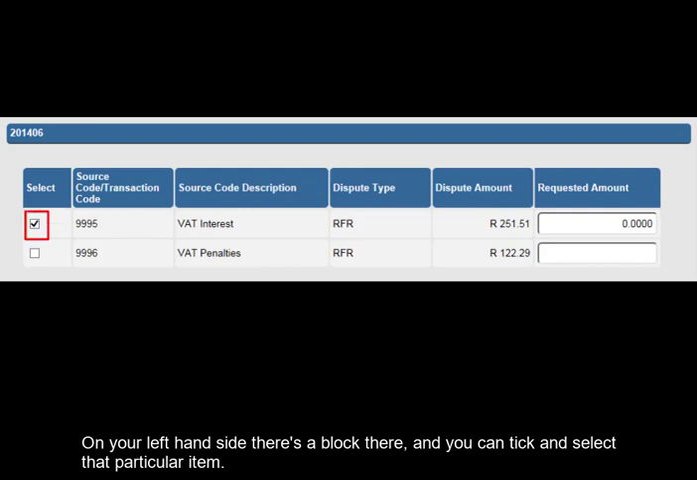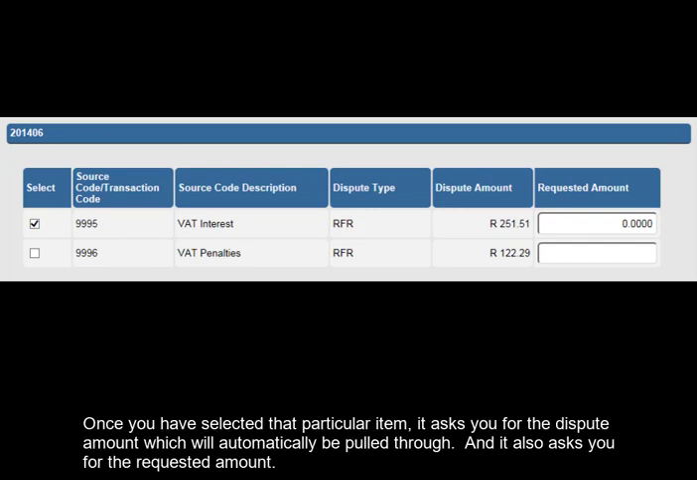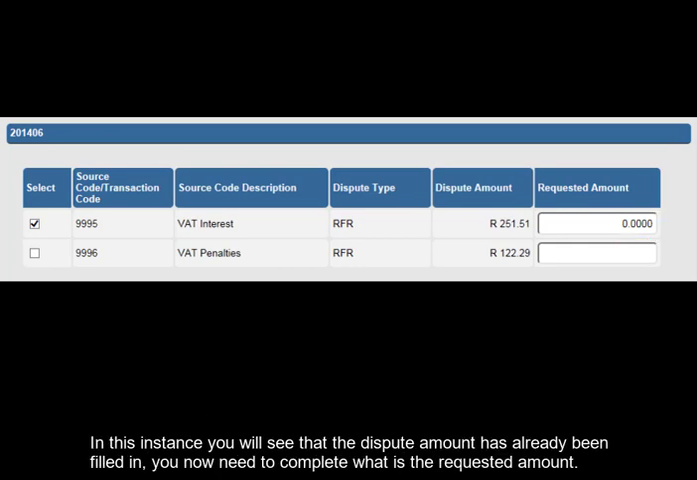On your left-hand side, there's a block where you can tick it and select that particular item. Once you have selected that item, it asks you for the dispute amount, which will automatically be pulled through, and it also asks you for the requested amount. In this instance, you can see that the dispute amount has already been filled in. You now need to complete the requested amount.